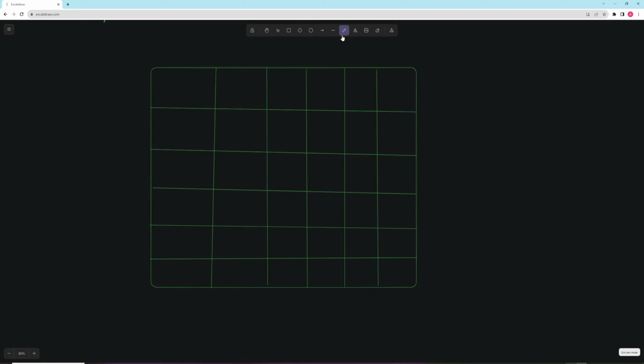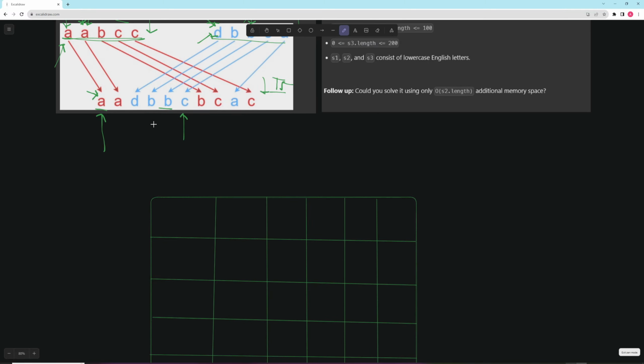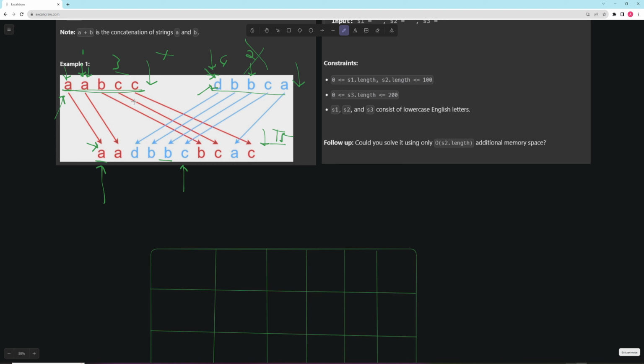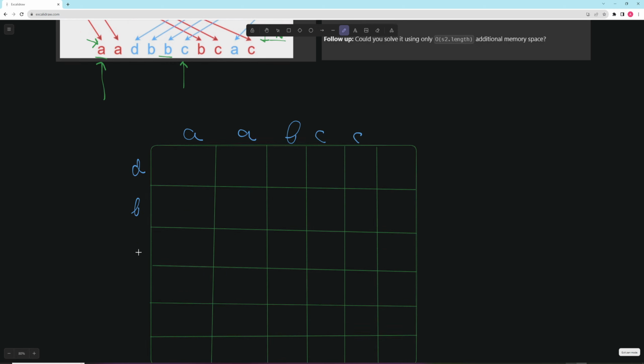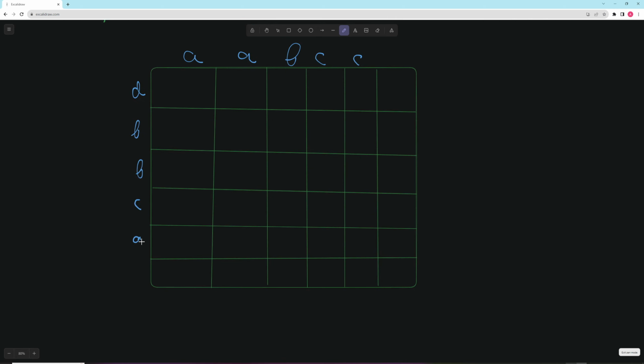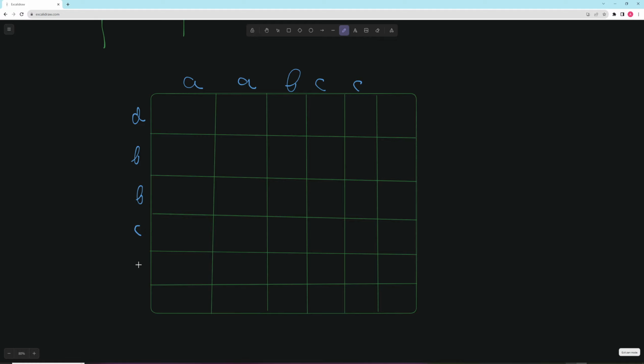Okay, and now we're going to draw the letters. So essentially, let's say this first word is AABCC. It doesn't really matter which word you put where, but let's just say we put this AABCC here, for example. And then you have DBBCA. And essentially this last row and column represents us being out of bounds. So we'll go over that.